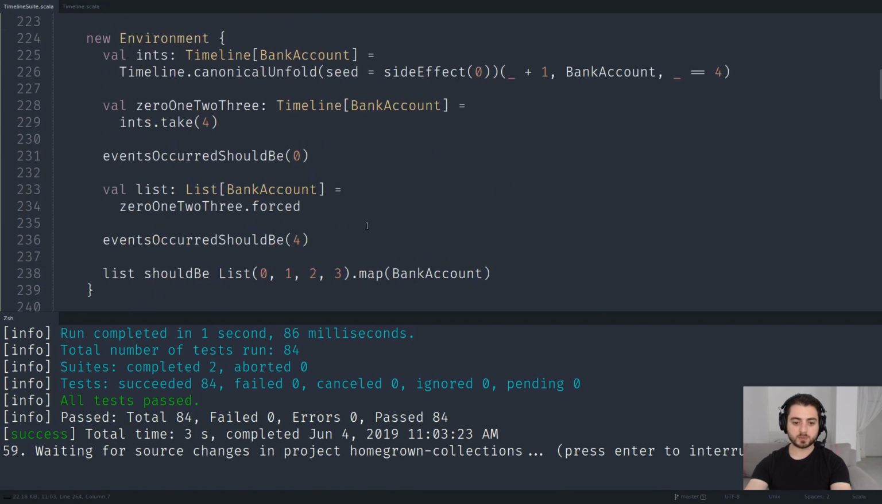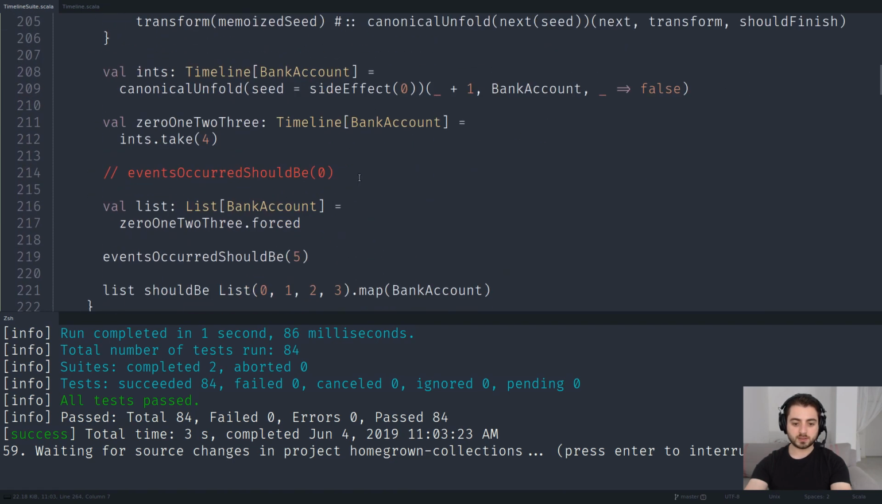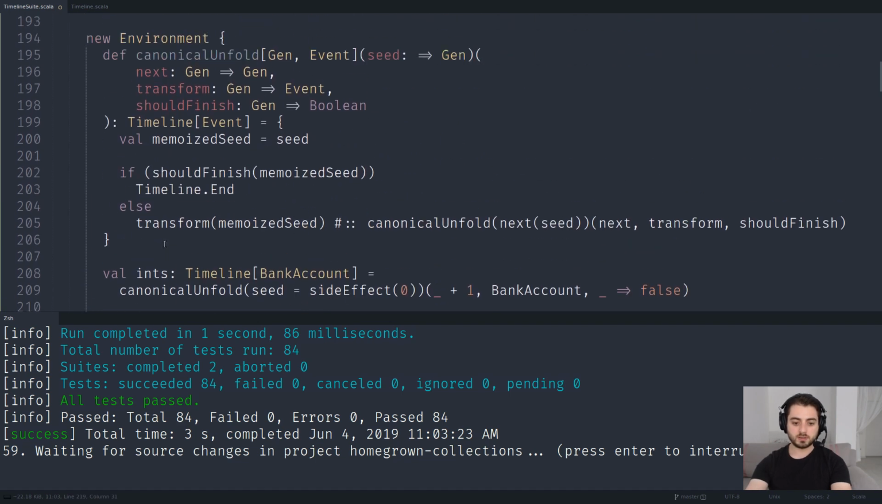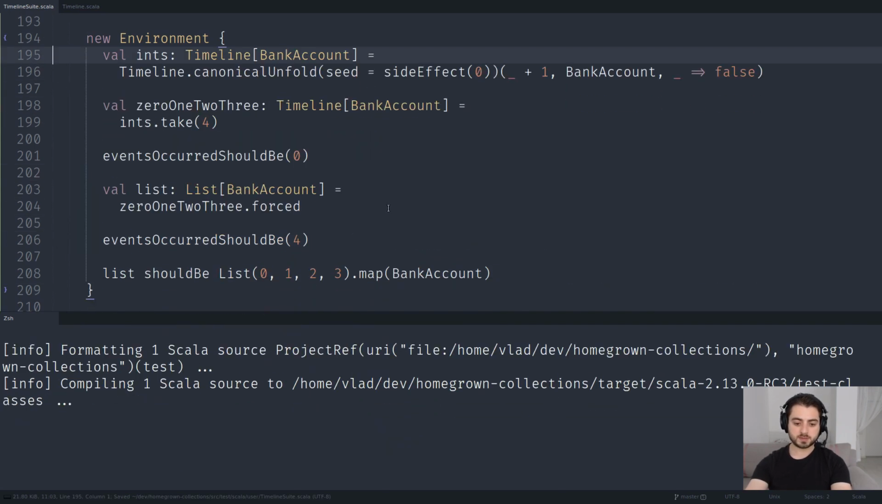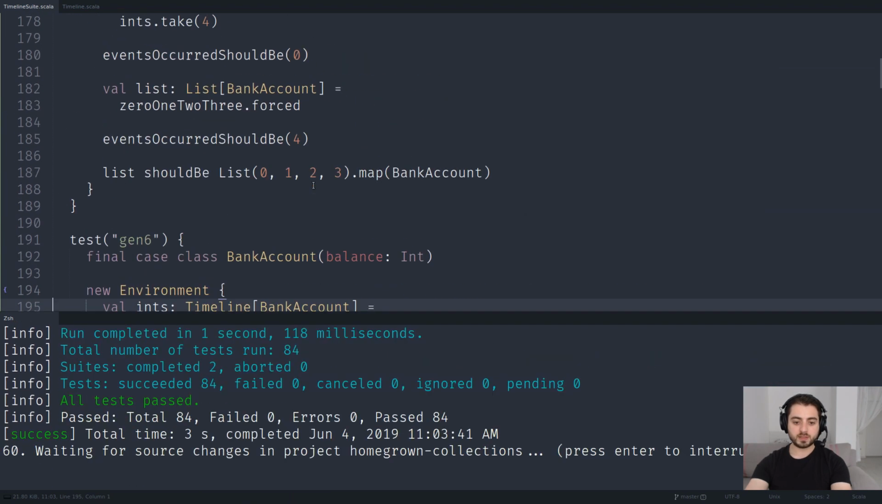All right, let's see what else we can improve. Okay, this one's still commented out. It should be a 4. Over here it's going to be timeline dot. Now we don't need this canonical unfold like this. And there we go, it's green.